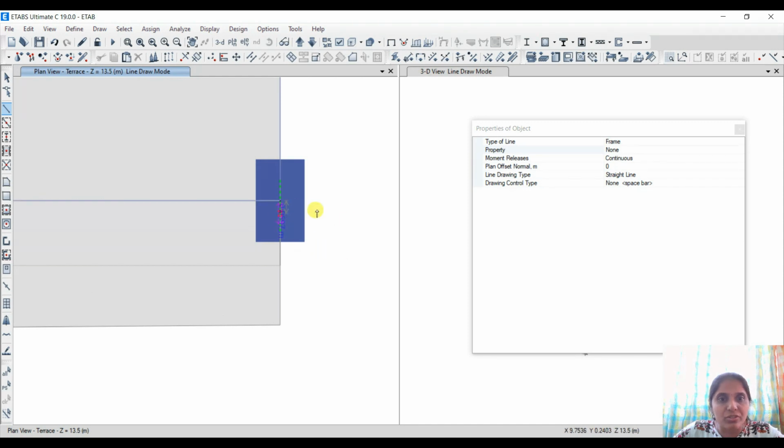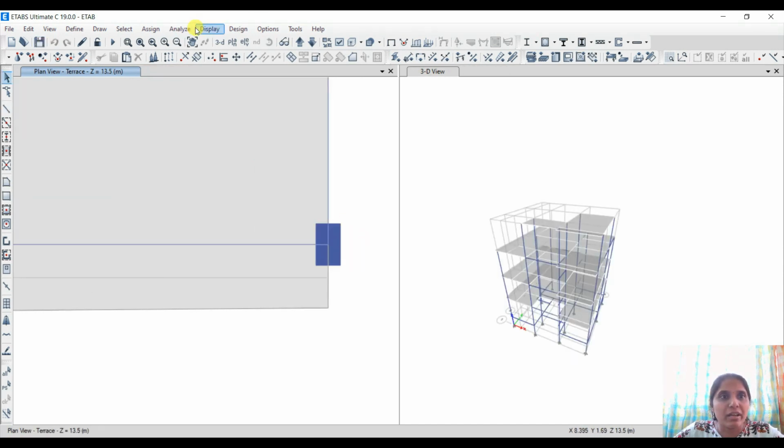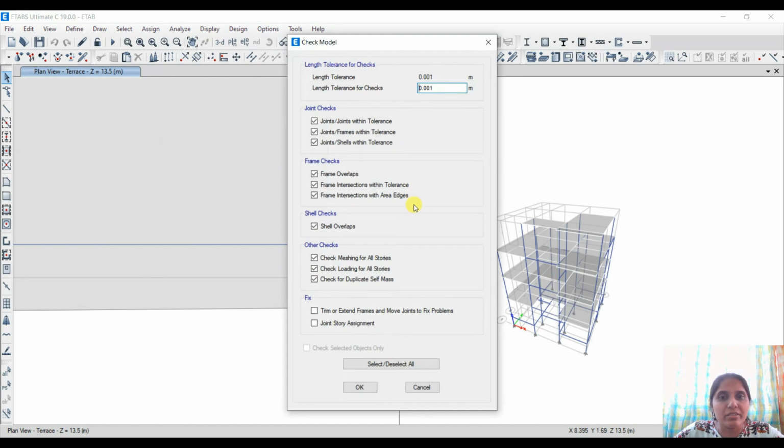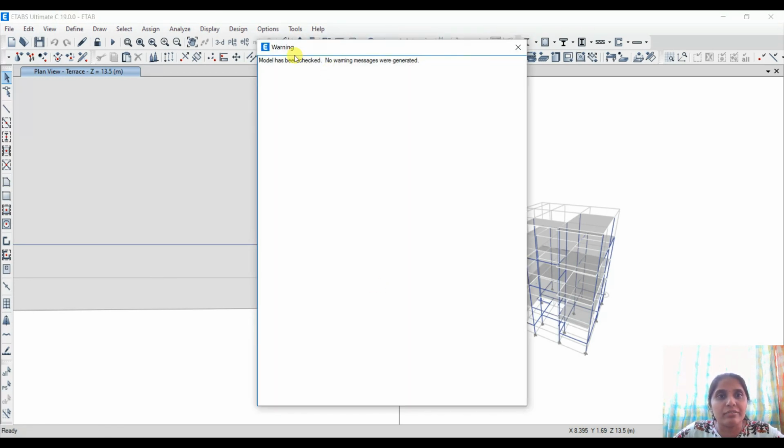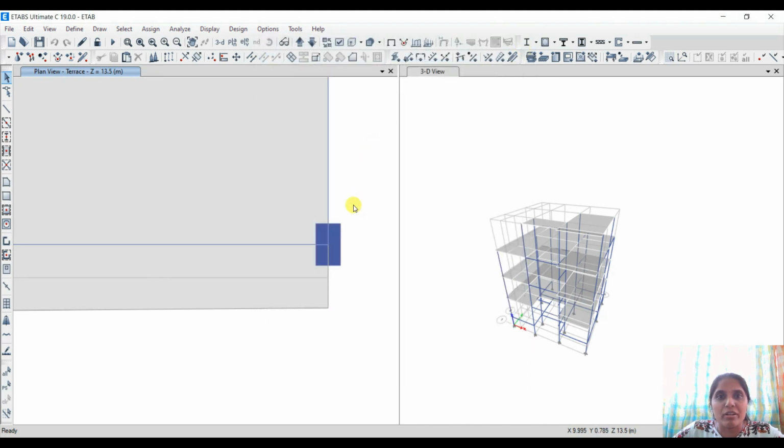So click that joint, save, and then again let's go to analyze and check model. Click this one and then give OK. Let's see now how we are getting the warning messages. So see, now we don't have any warning message. Model has been checked, no warning messages were generated. Now our model is ready.